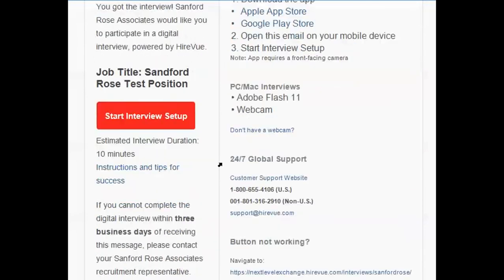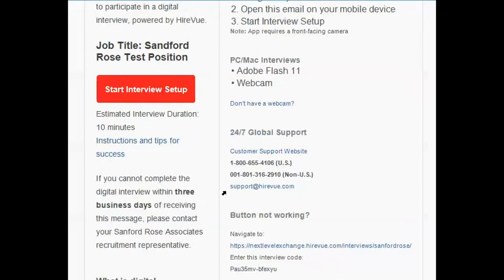And then just below that is the 24/7 global support. And I referenced this in the PowerPoint that we went over at the beginning of this training exercise. So if your candidates do call you and say they're having any kind of issues, just refer them back to this invitation and tell them the information they need is right here.